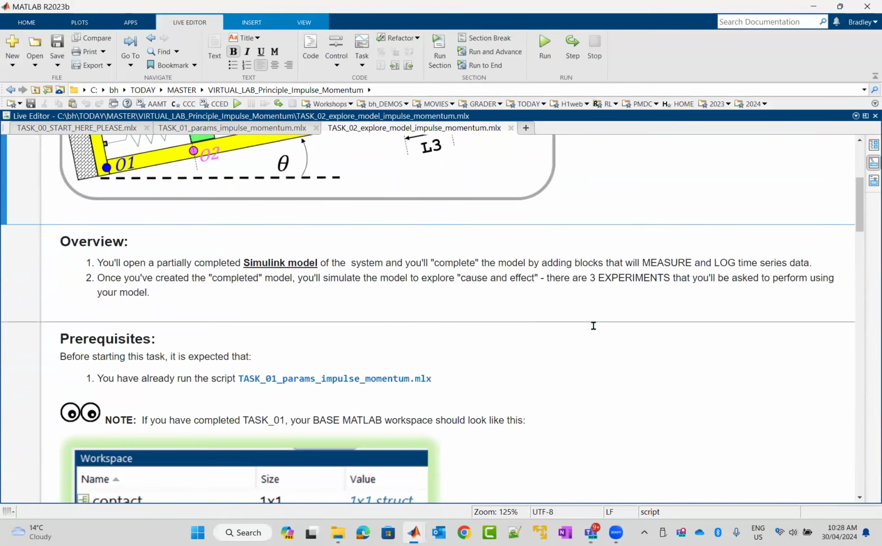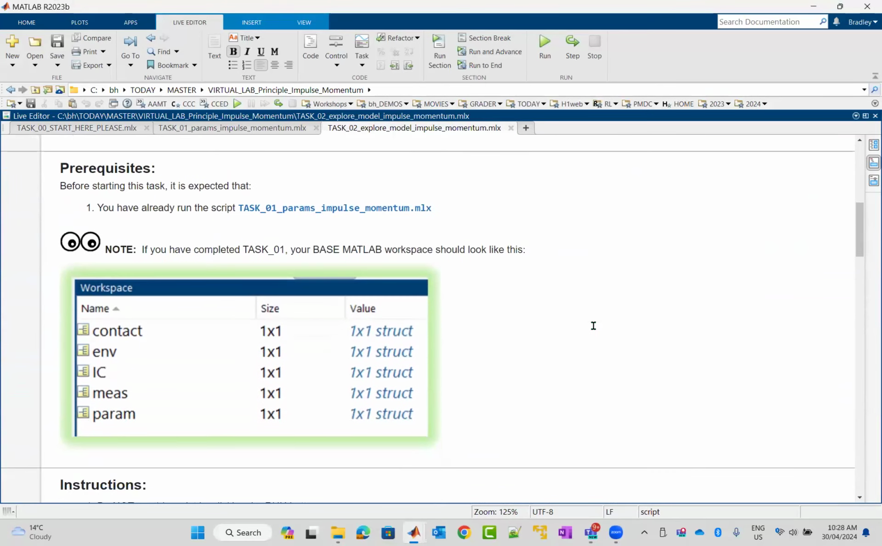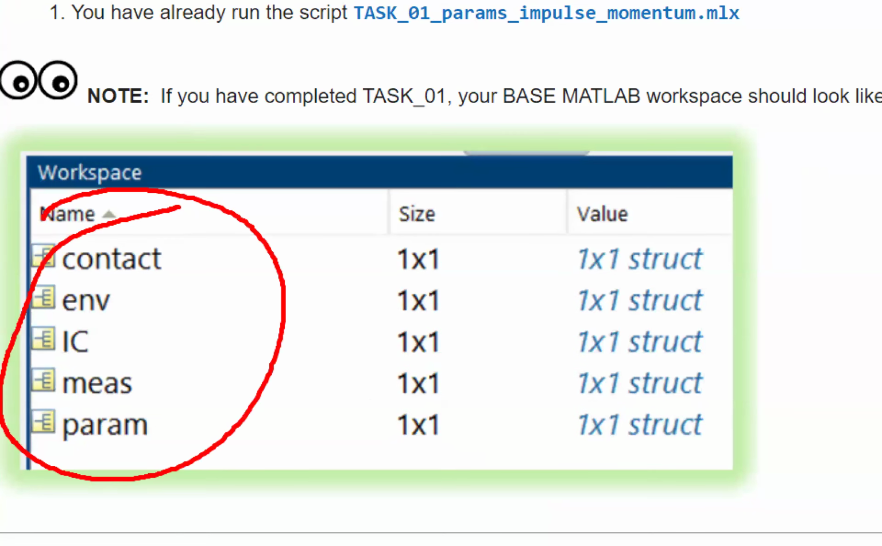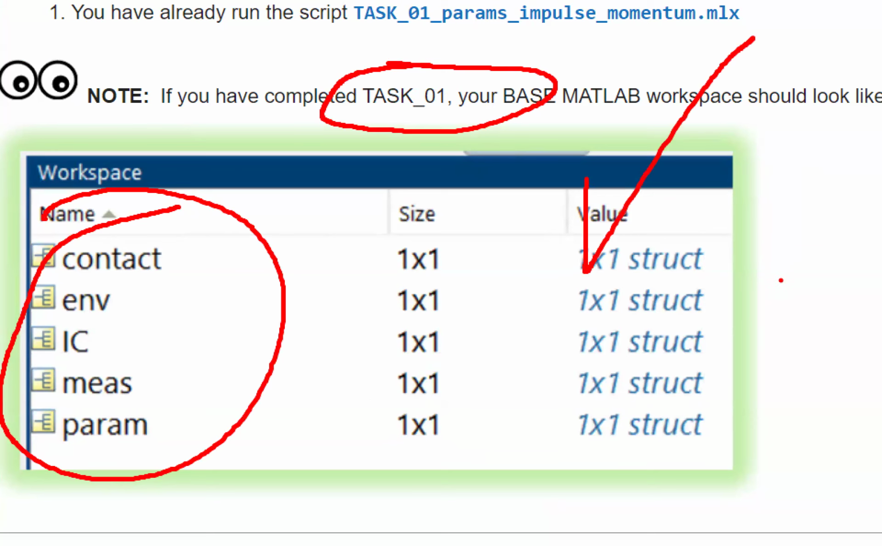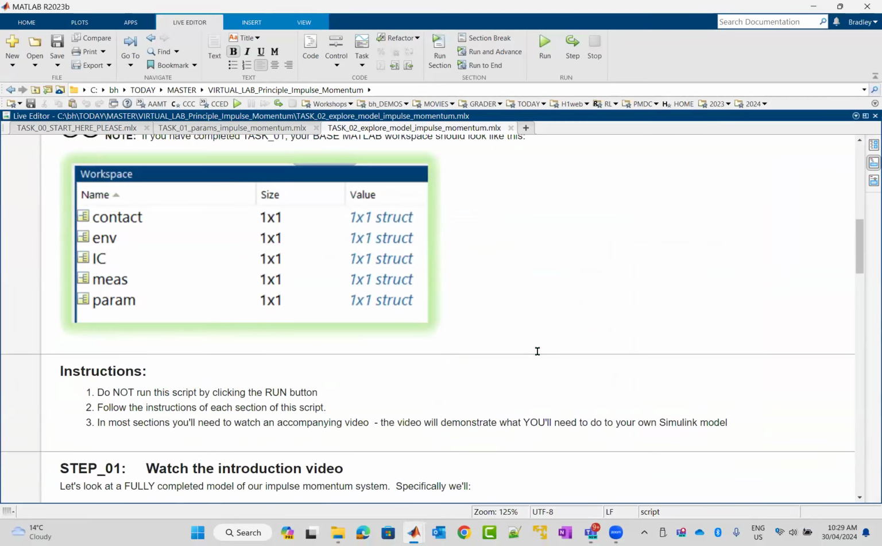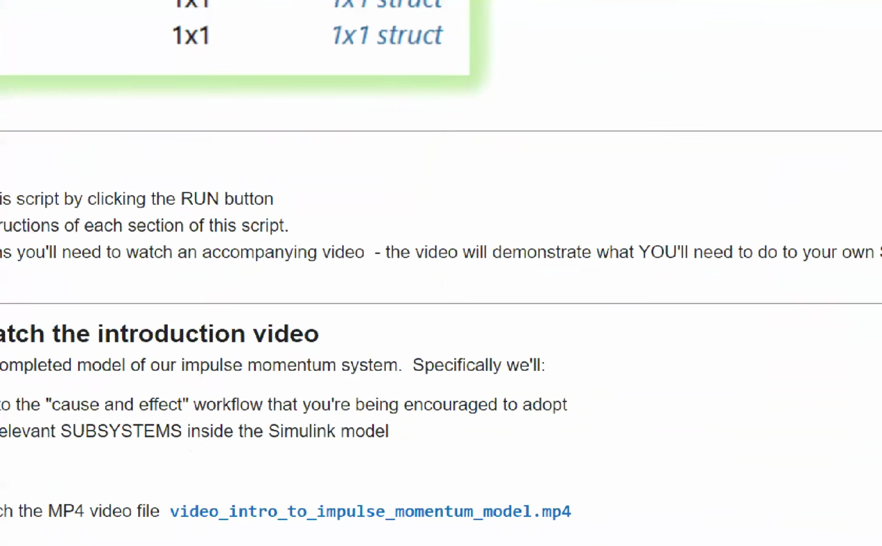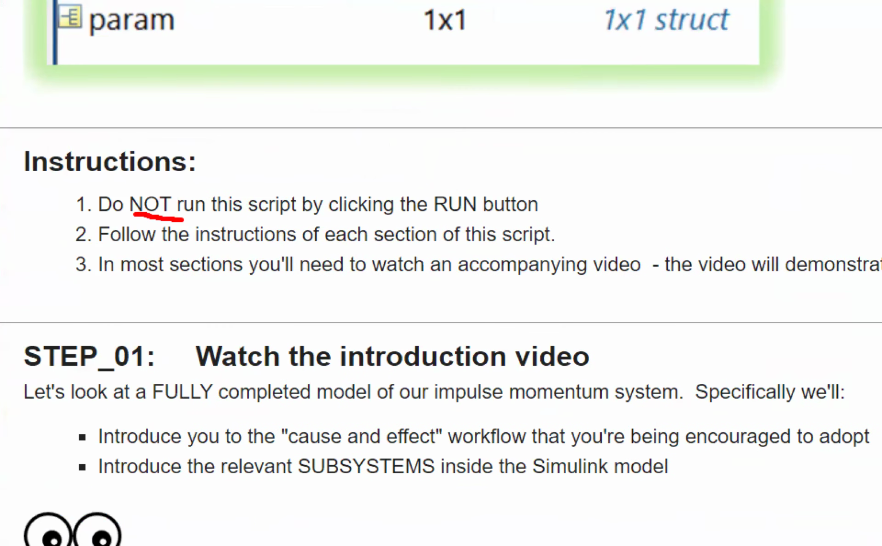So yes, as I scroll down the script, it's saying, hey, your MATLAB workspace had better look like this, or if it doesn't, you need to go back to task 1. I'm going to give myself a big fat tick. I've confirmed that that is in fact correct. And then the instructions say, do not run this script by clicking the run button. Good to know, good to know. Instead, follow the instructions of each section of the script.